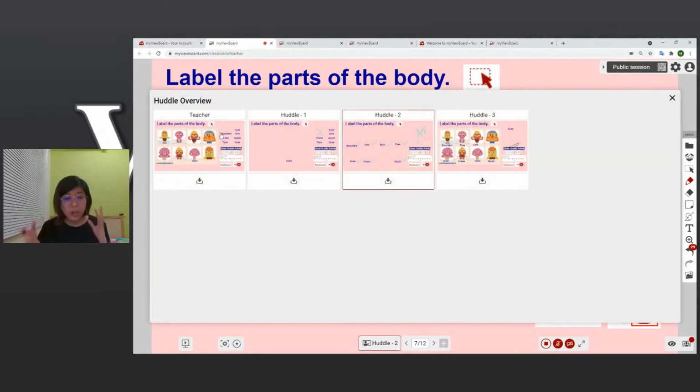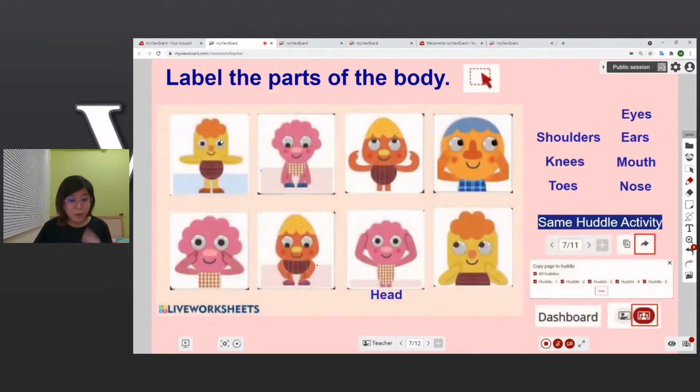So as you can see, you can just directly go into the Huddle and edit it. And remember, for yourself, definitely lock these pictures so that the students won't be able to delete the picture by accident. So definitely keep that in mind when you're preparing your lesson.